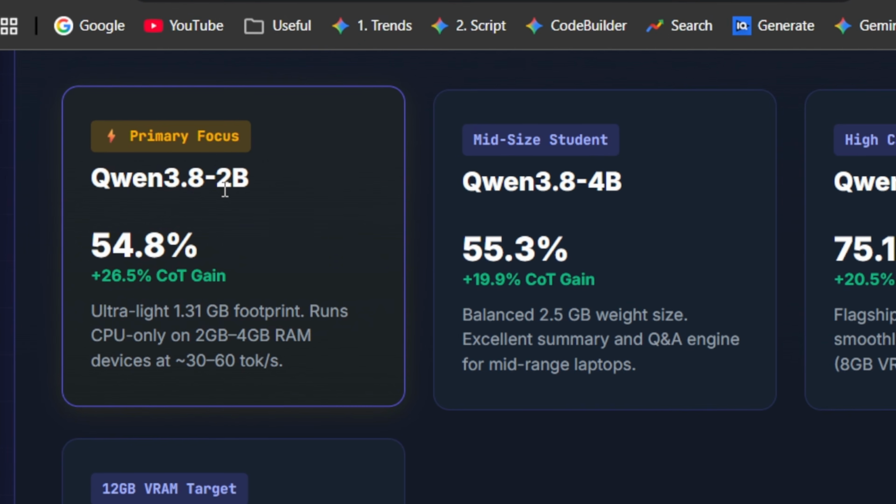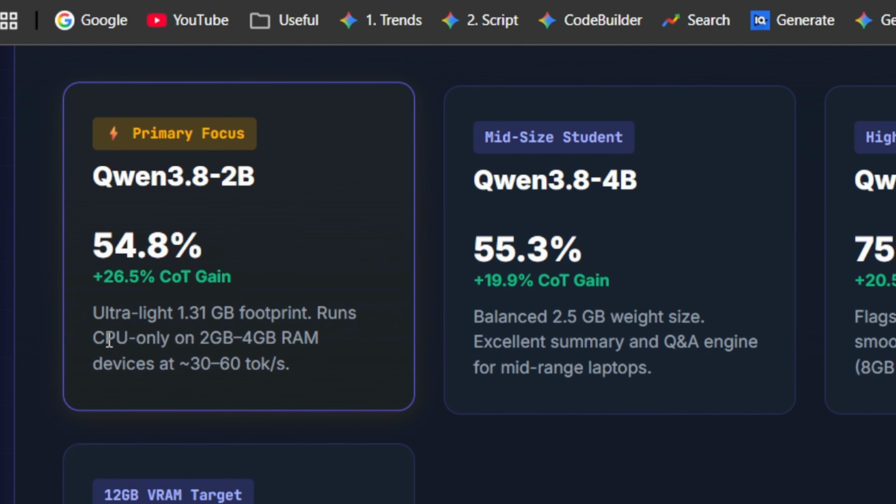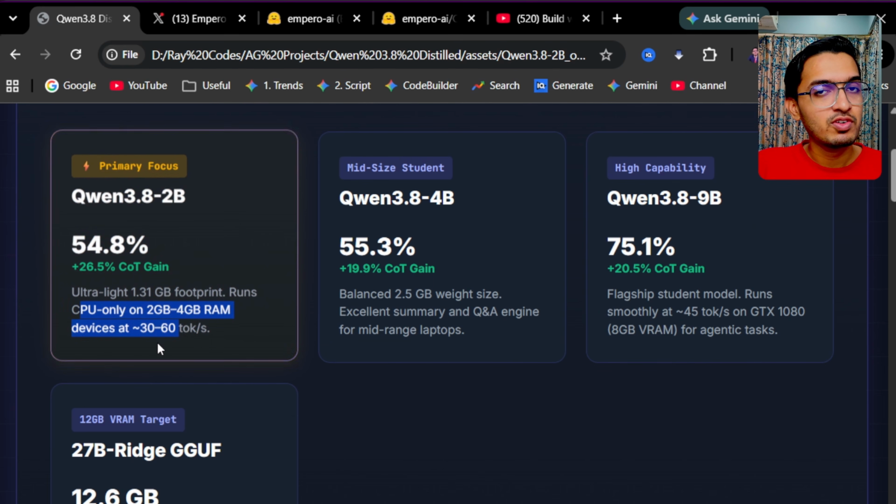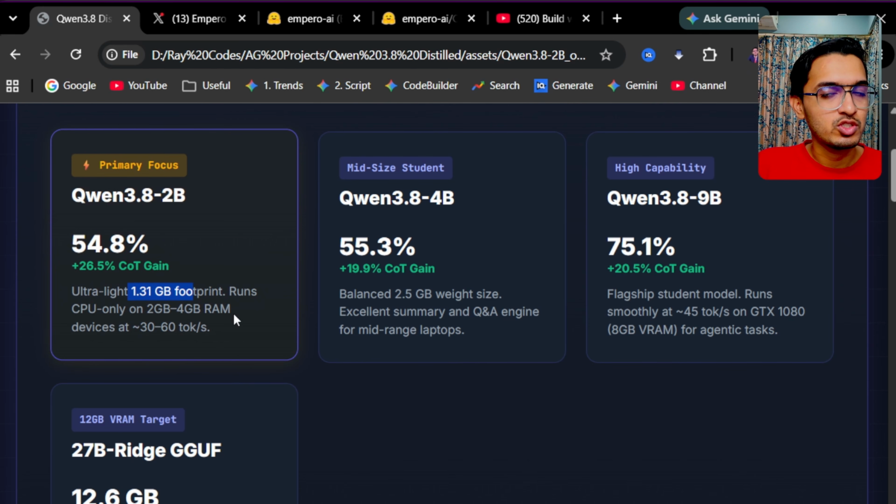The main highlight is the 2 billion parameter version, which was designed specifically for extremely weak and basic hardware, as the entire file takes just a 1.3 GB memory footprint, so you can easily run it on CPU-only devices with 2 GB to 4 GB of RAM, generating 30 to 60 tokens per second.